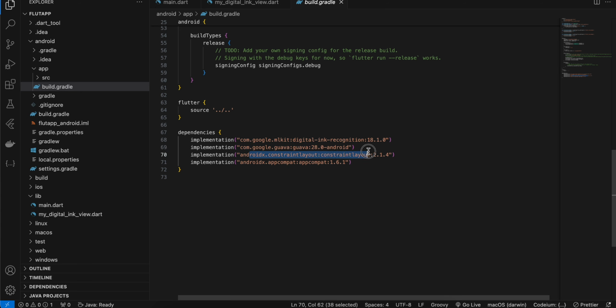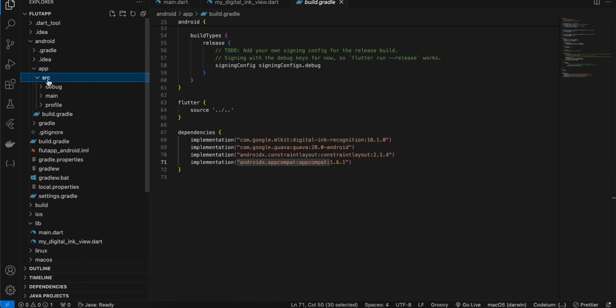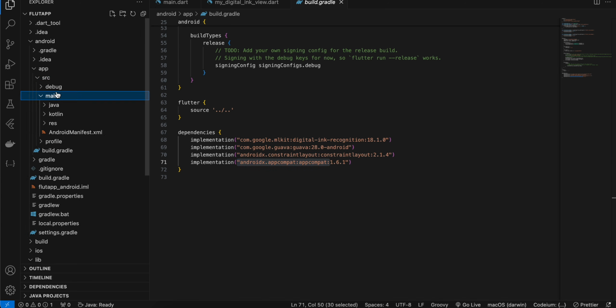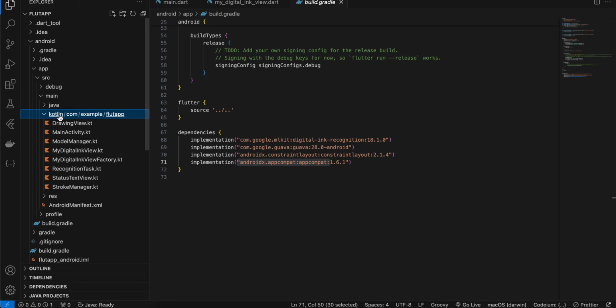Constraint layout, I will tell you why I'm using it. Also I'm using this app compat because of the text view which you saw, which was displaying whether the download was started, download was successful or not. For that I have taken a custom text view, but you can take a normal text view as well. Okay, I'm taking the app compat text view. Next, go to MainActivity.kt.